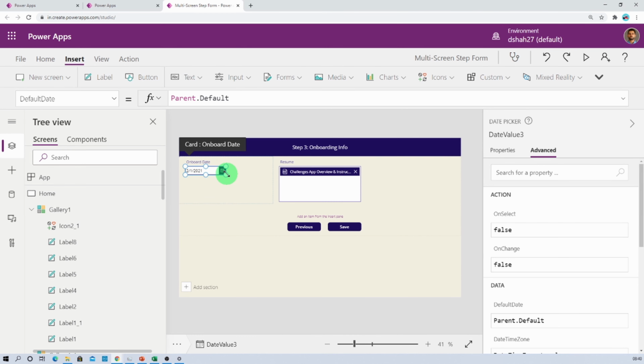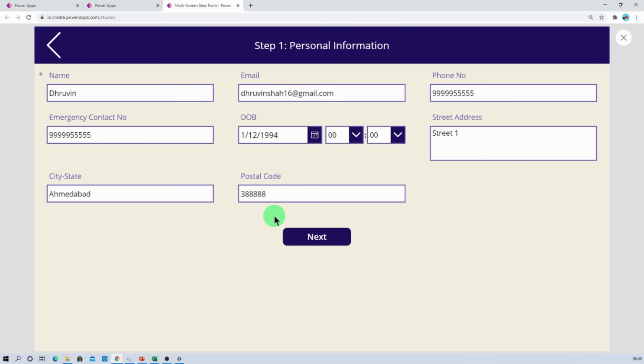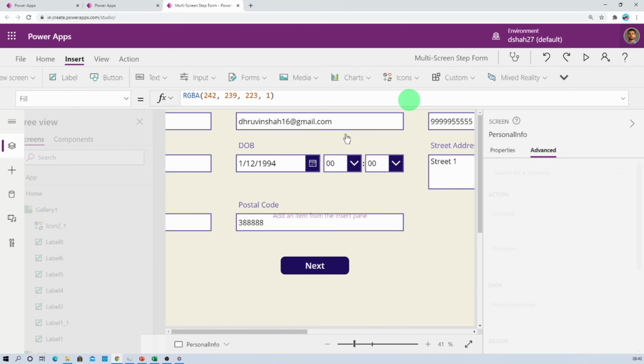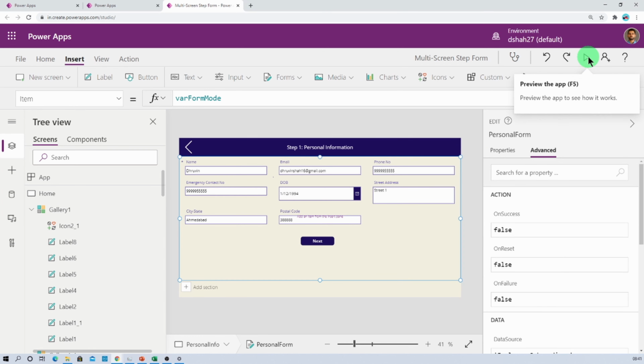And the error has been gone. And now let's increase the field's width. And in a similar way, we need to follow the same thing for birth date. We are good.